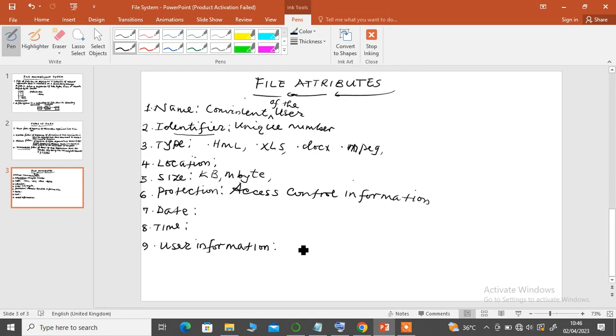Now, it is important to note that all these detailed information are stored in the directory structure. So all the detailed information that I've given here are stored in the directory structure. So that is that about files.